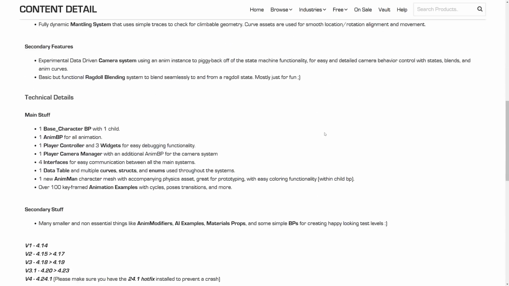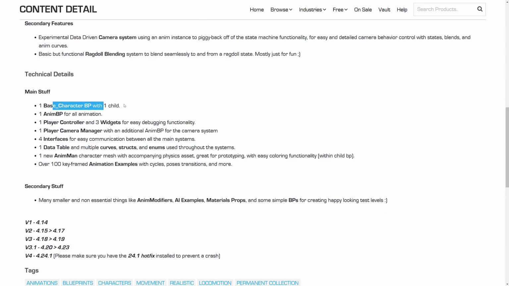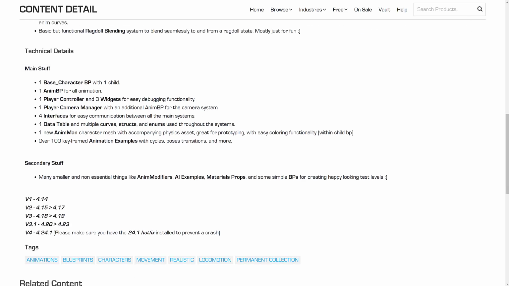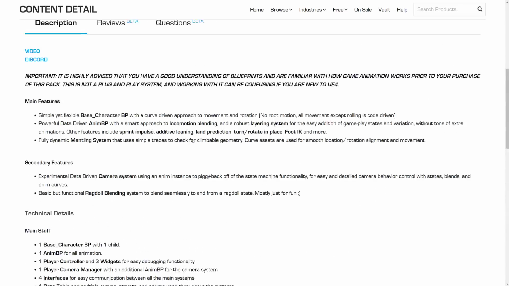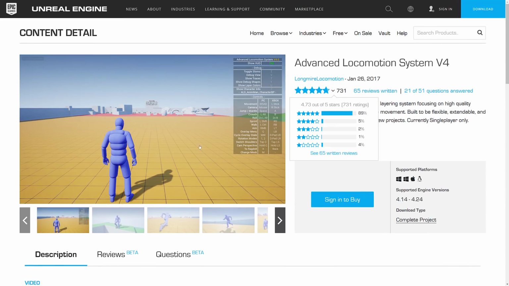And in terms of main stuff, there is one base character blueprint with one child, one animation blueprint for all animation, one character controller, one player camera manager, 4 interfaces for communicating between all the systems, one data table, and multiple curve structures and enums used throughout the system, one new Animan character mesh with accompanying physics assets, great for prototyping, over 100 keyframed animation examples with cycles, poses, transitions, and more. So that is that. That is this month's free content, plus this guy, which is available forever.